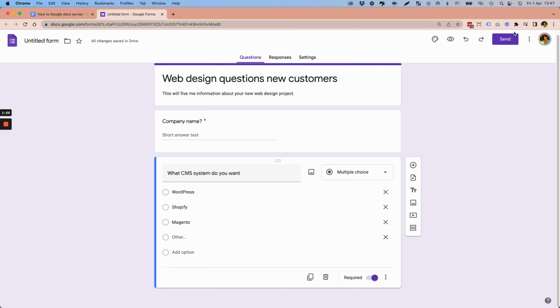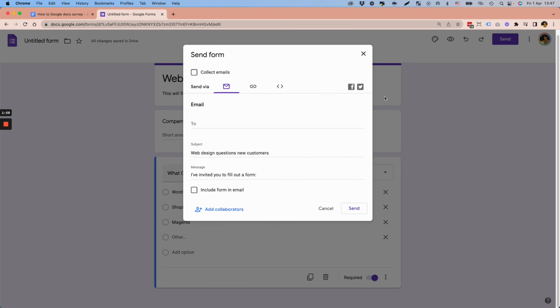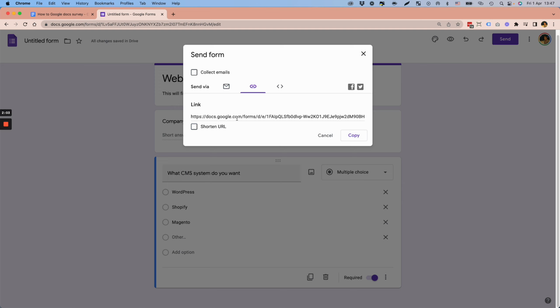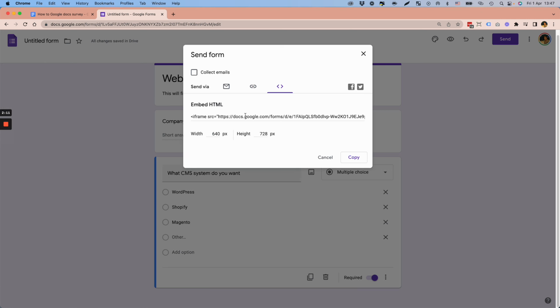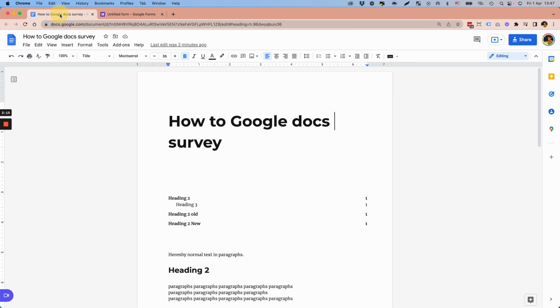And once you're finished, you can simply click send and send it to an email, or you can grab the link and send this to somebody, maybe through WhatsApp or on social media, on your website, wherever you like. Or you can even embed the form on your website. Okay, so this is how you create a survey or a questionnaire from Google Docs.